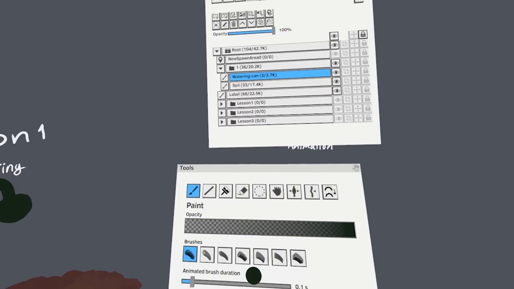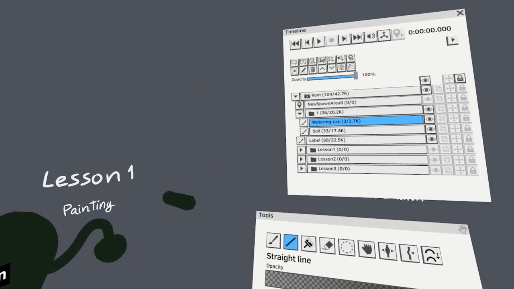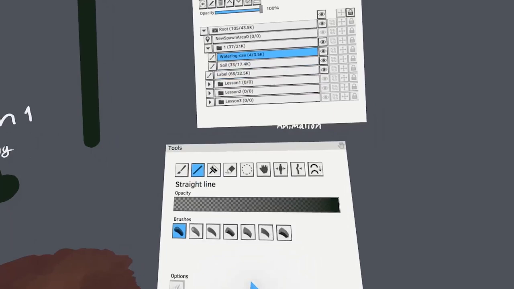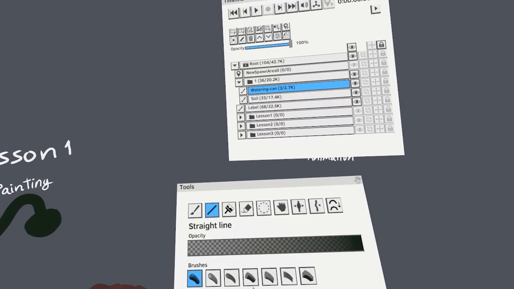Some of the tools don't have any alternative functionality, but for the straight line tool, for example, you have the straight line, free form straight line. But if you hold the alt trigger, it will snap onto the world grid. So this is super useful because you can quickly build buildings or something. And you know that everything is going to be perpendicular. For the colorizer, for the eraser, there's no alternative tool.